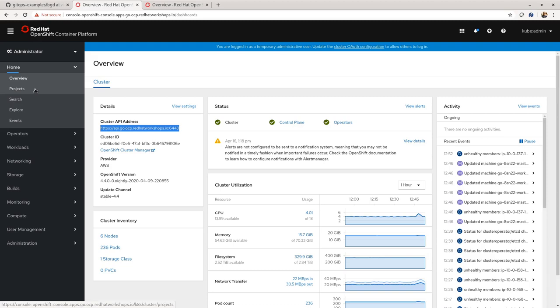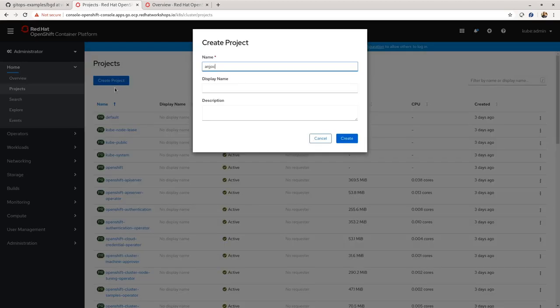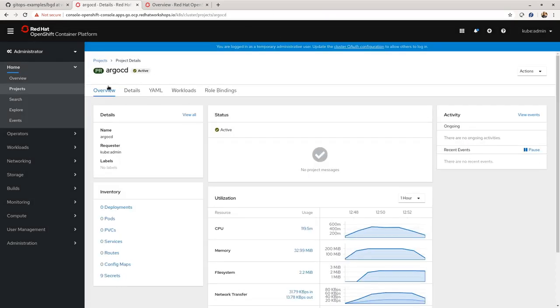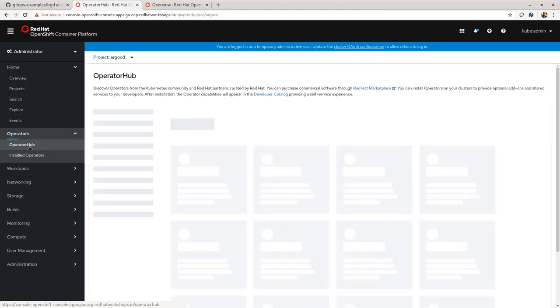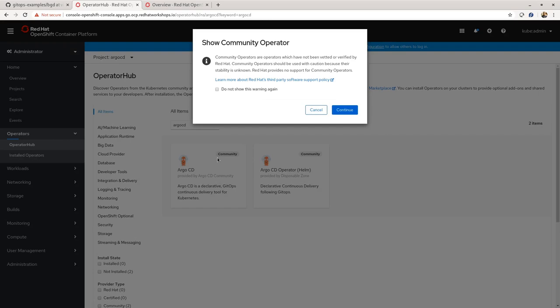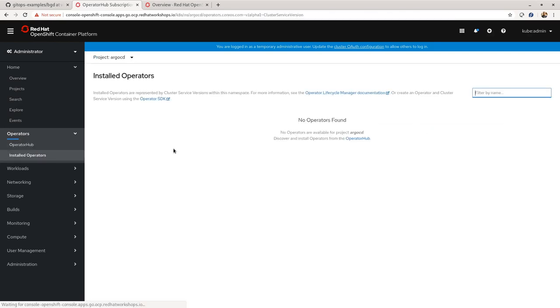In order to install the operator, we need a namespace in order to house all the components. Here, I'm going to create a project called ArgoCD. Once the project is created, I can go over to the operator hub and search for ArgoCD and click on install. Note that I'm installing it in the previously created ArgoCD namespace.